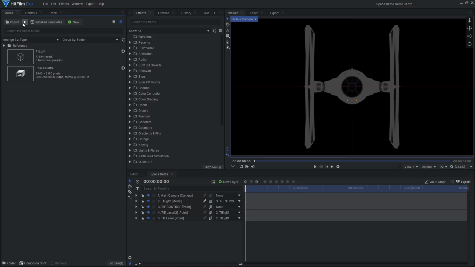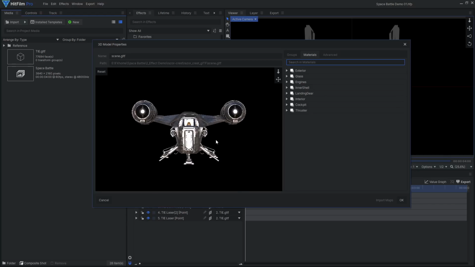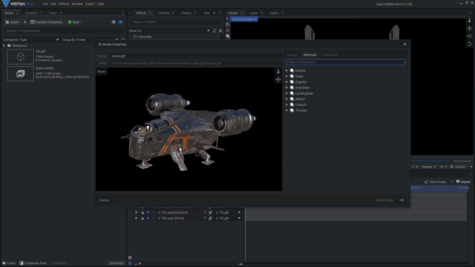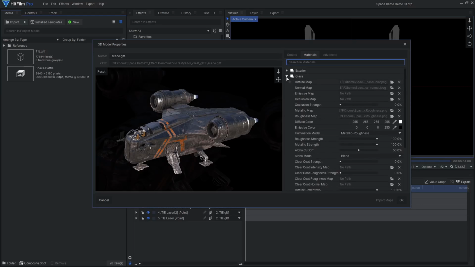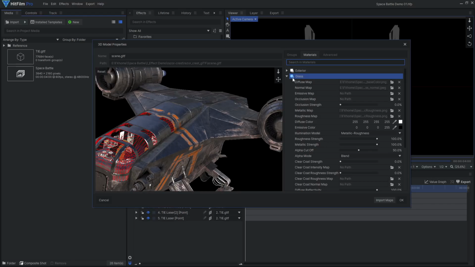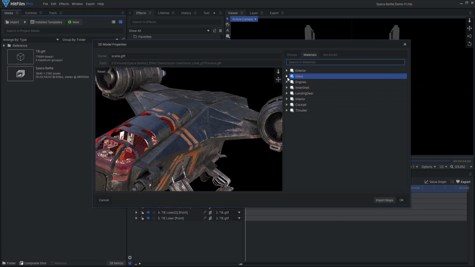Next, we can import the Razor Crest model. It's already looking good, so there isn't much we have to tweak in the material settings. I don't want the glass to be transparent, so I'll enable Material Override. This will allow us to use a HitFilm layer for the texture, so we can get rid of the transparency which comes with the PNG image texture.